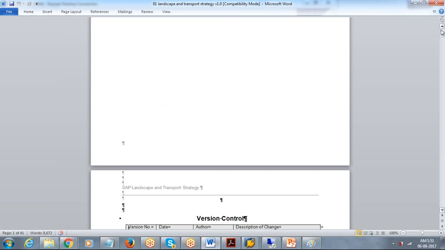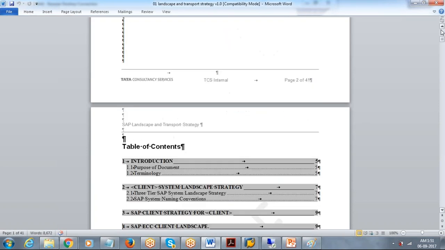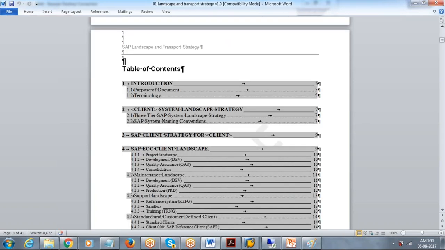This is the implementation document. KT is called as the KT for implementation is here. SAP introduction, the purpose of this document. System landscape: what is the landscape that they are using? The 3-tier SAP landscape and SAP naming convention. How is the naming convention given, and what is the meaning of the SSC landscape? What is the meaning of development system, quality system, and production?